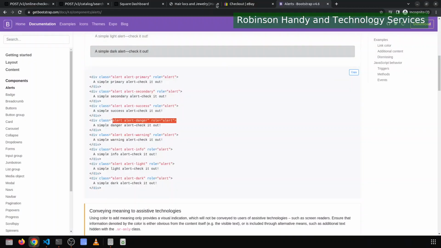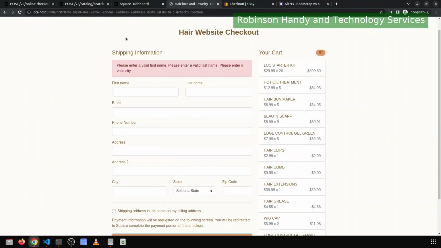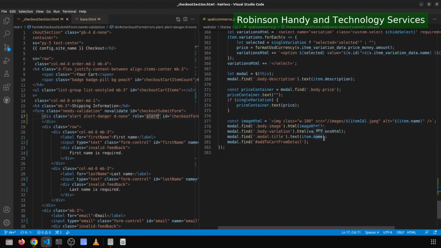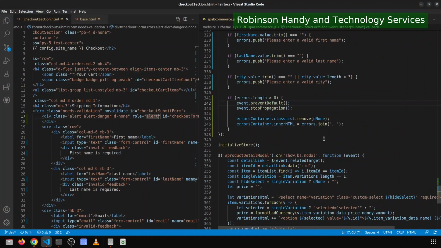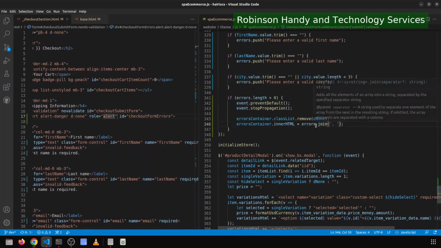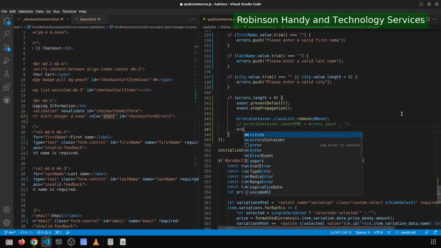All right, so now when I come back to my form, so checkout, continue, valid first name, valid last name, enter a valid city. What I want to do now is to set this up so that it lists each of the errors as bullet points. All right, and so what I'm going to do is now I'm going to change this. So errors join. Okay, I don't want to do that. All right, so what I want to do instead, we'll comment that out. So let's do errors container.